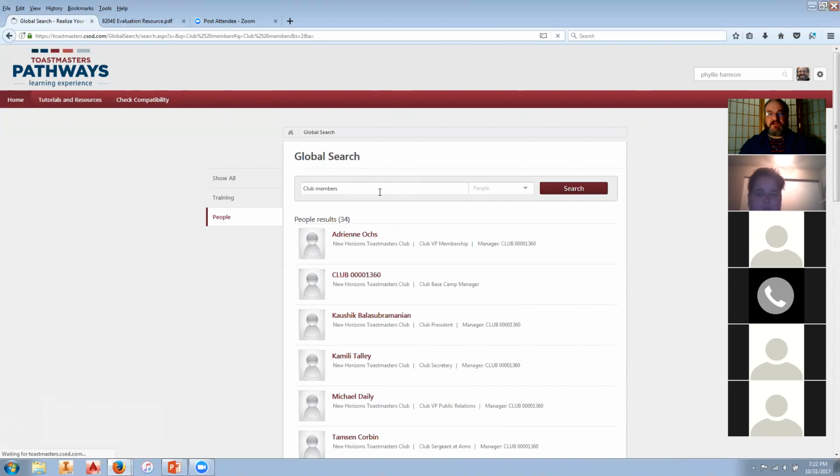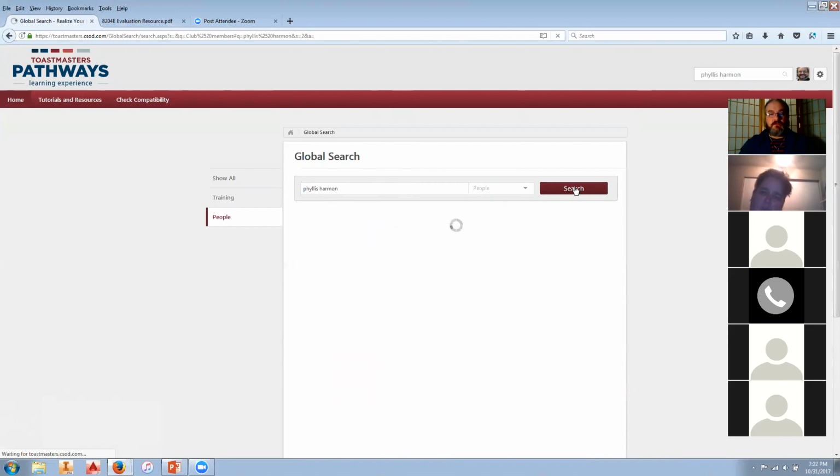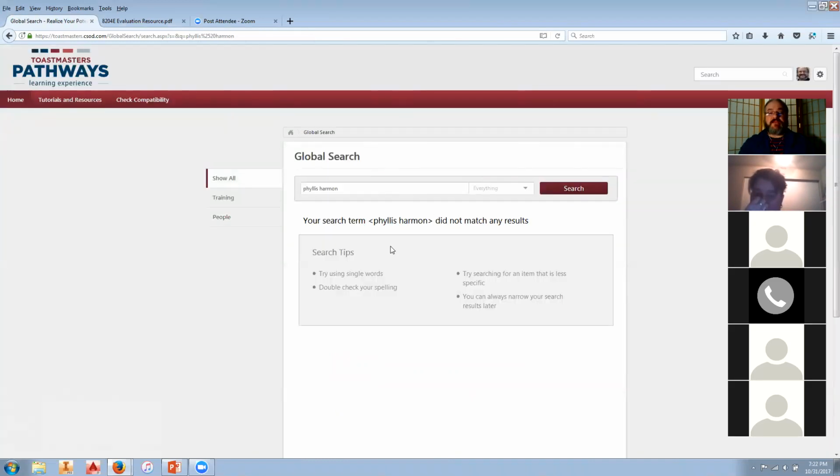And it's not finding anything. So usually it says cannot find, so I'm going to try in this search box right here. Yeah, there's our little spinning wheel. And it's not spinning. There it goes. Yeah, so it didn't find Phyllis, even though she's a member of that club. She is logged in, I believe, right now under Toastmasters.